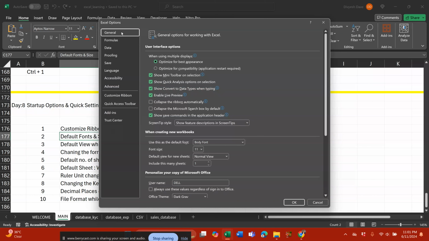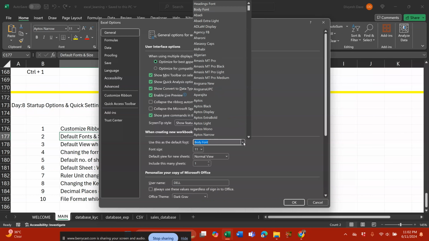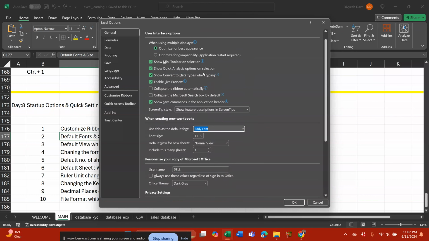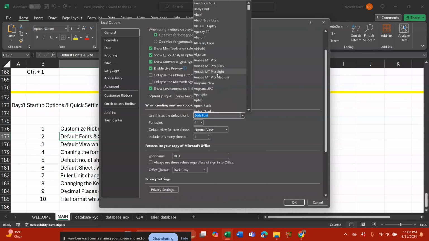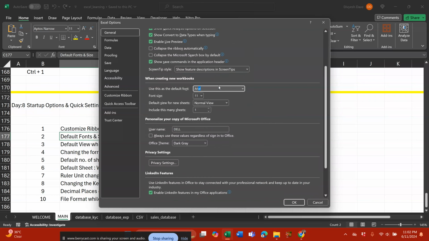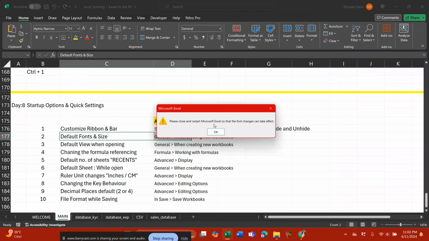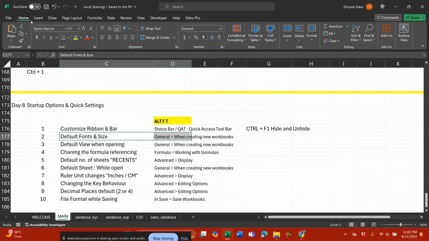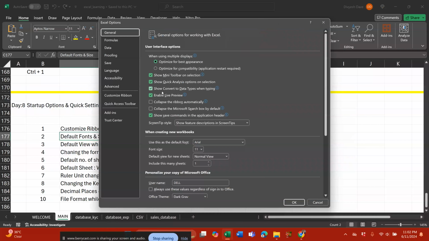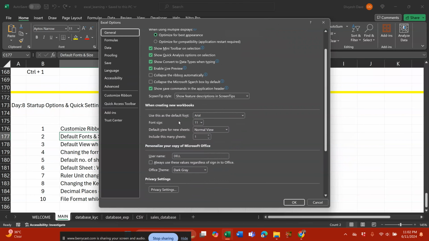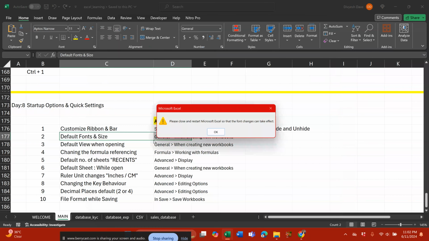Okay, so let's say General. So when creating a new workbook, you need to give the option here. Let's say Arial. Right now it is showing Aptos, and then you can simply go Arial and then done. So you need to restart this. Okay, I'm not restarting, I'm just showing you the options. General, when creating new workbook, you can set up here, and then you can set up here 12. Now normal view. Yeah, so this is how you can set it up. Okay, this is the first setting you need to do.